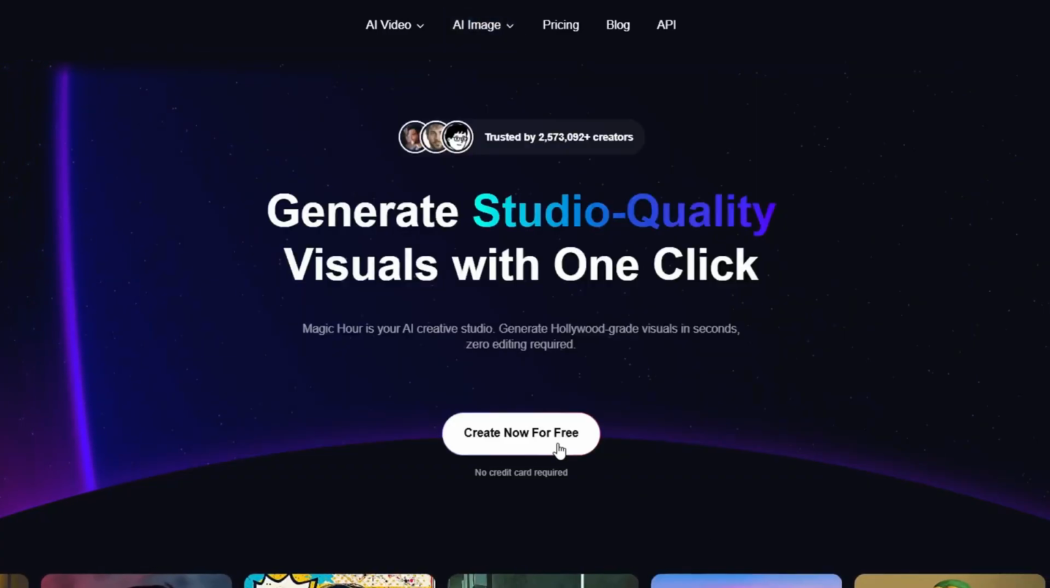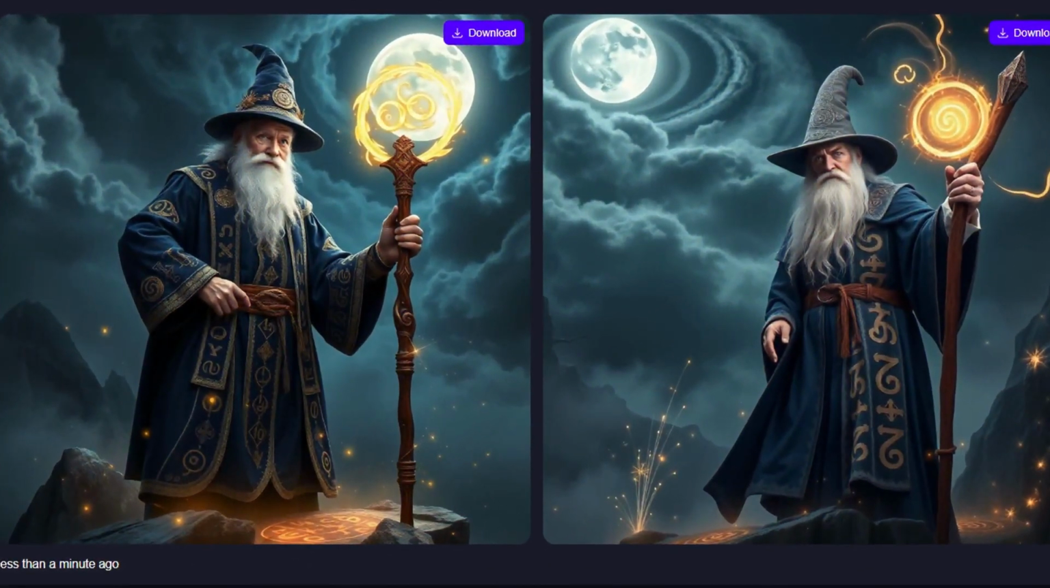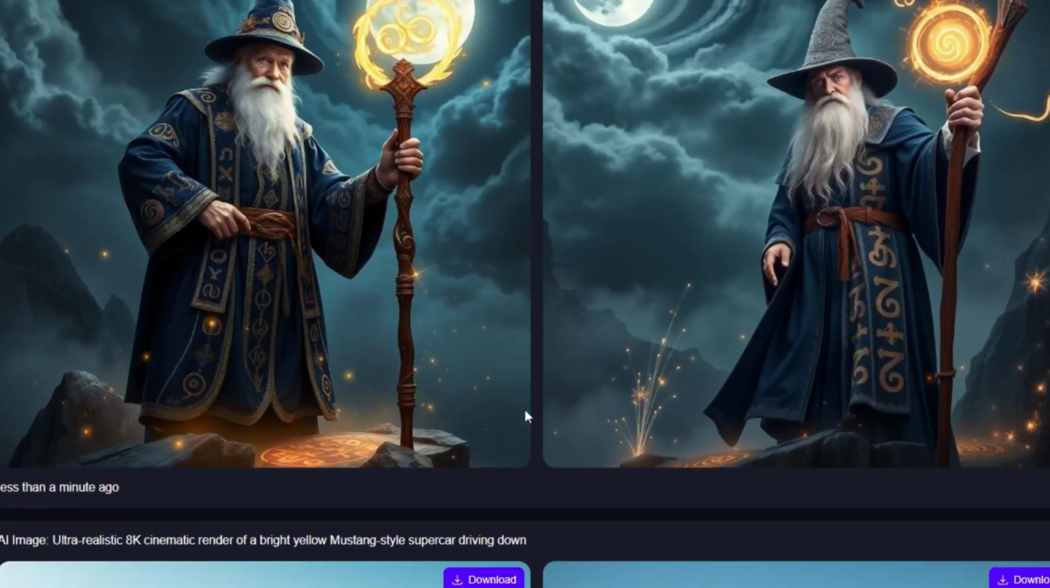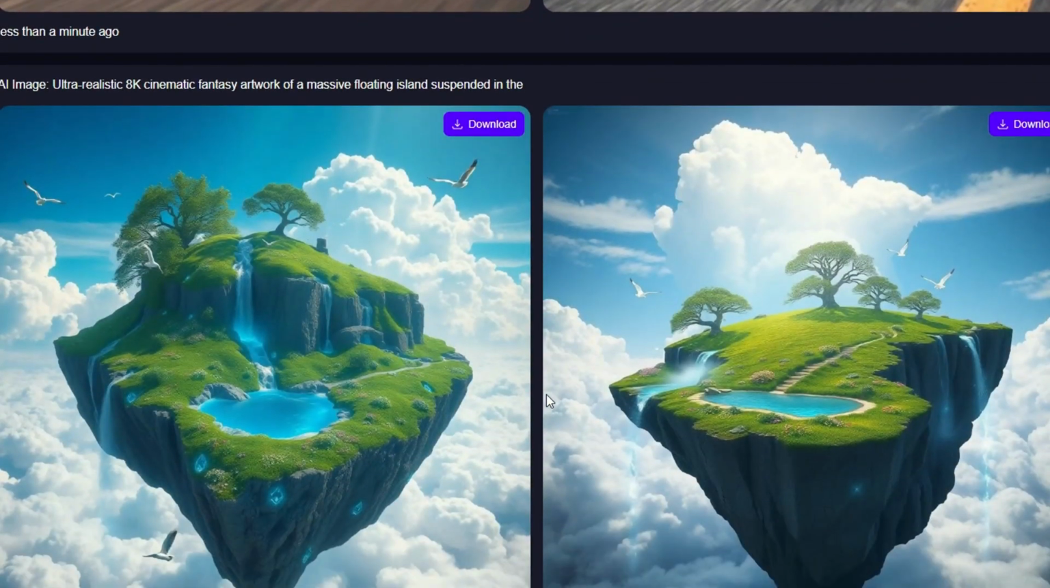To get started, just click on Create for Free Now. I'll go ahead and generate some images so you can see the quality. Overall, the quality looks good with very nice details and high resolution results. Next, we have a supercar on the open road, which came out great as well. And lastly, we have a floating island, which looks really nice and highly detailed. So as you can see, the image generation Magic Hour offers is very good and high quality.